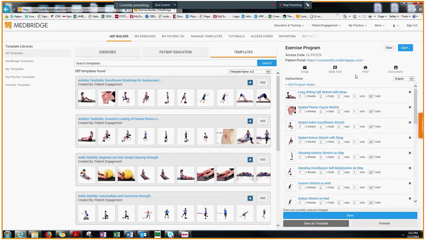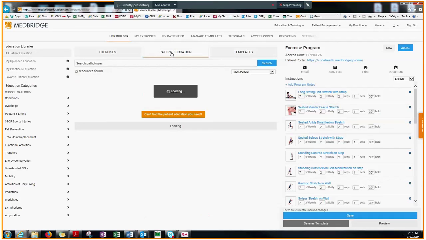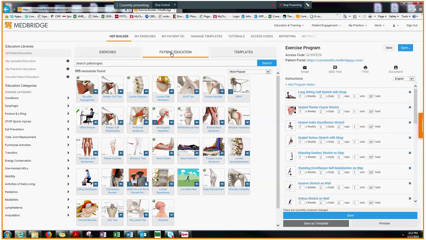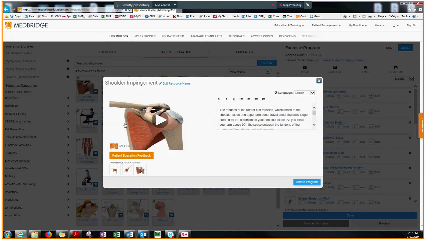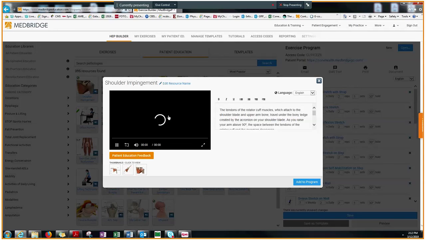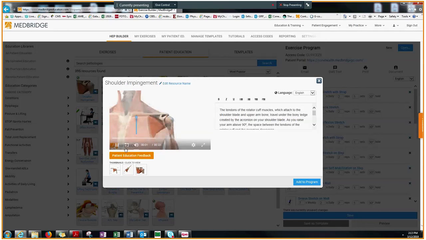The other thing I wanted to talk to you about was the patient education materials. So in addition to just exercises, if you go to the center and click patient education, there is a library. They have 395 resources for educational materials. So if I click shoulder impingement, there is a video of shoulder impingement, the tendons of the rotator cuff muscles. This one is just 33 seconds long, so they're very short videos.